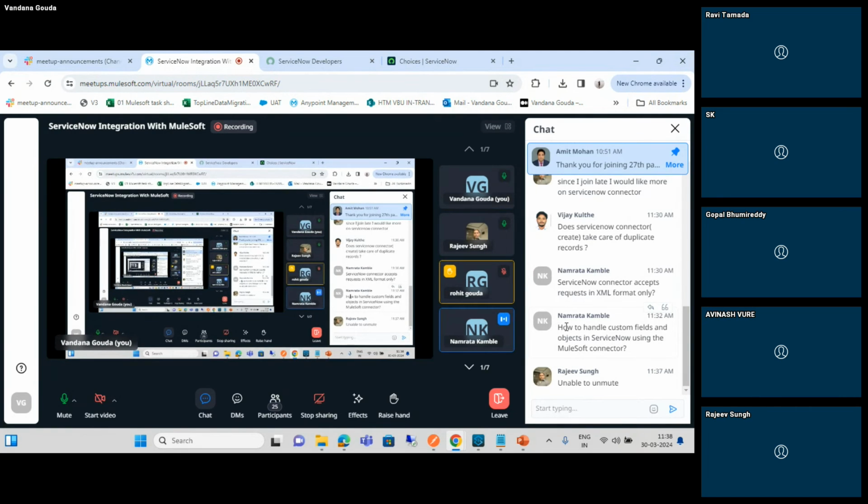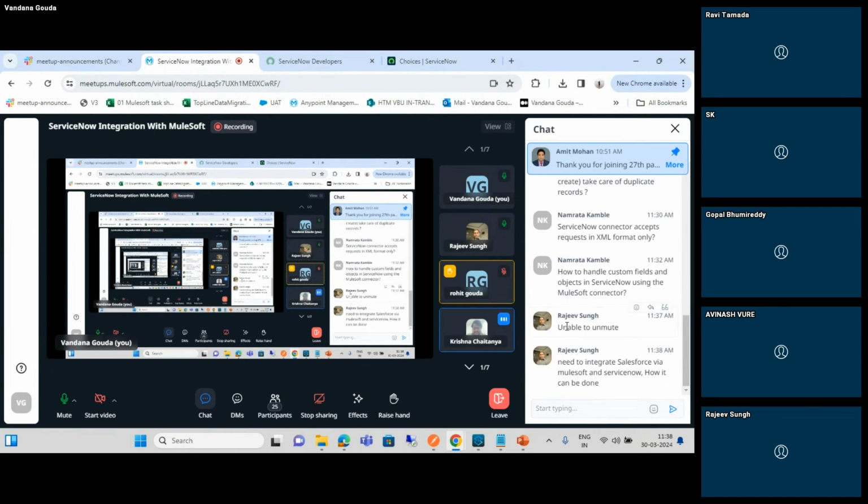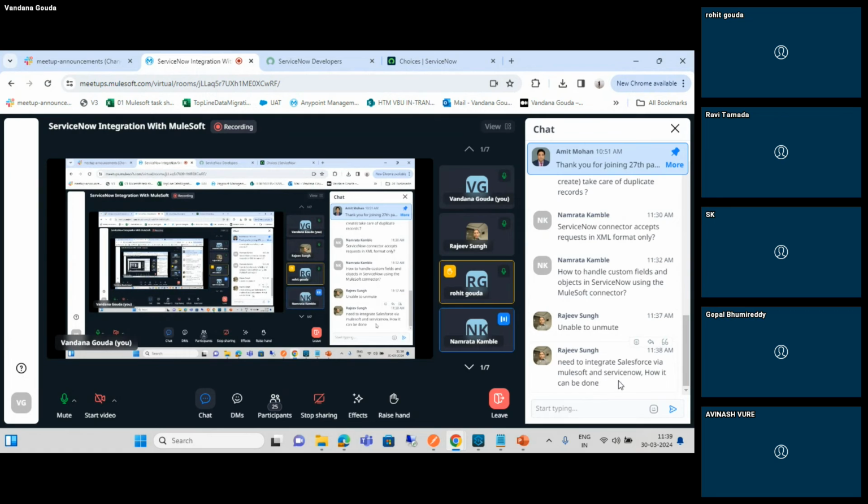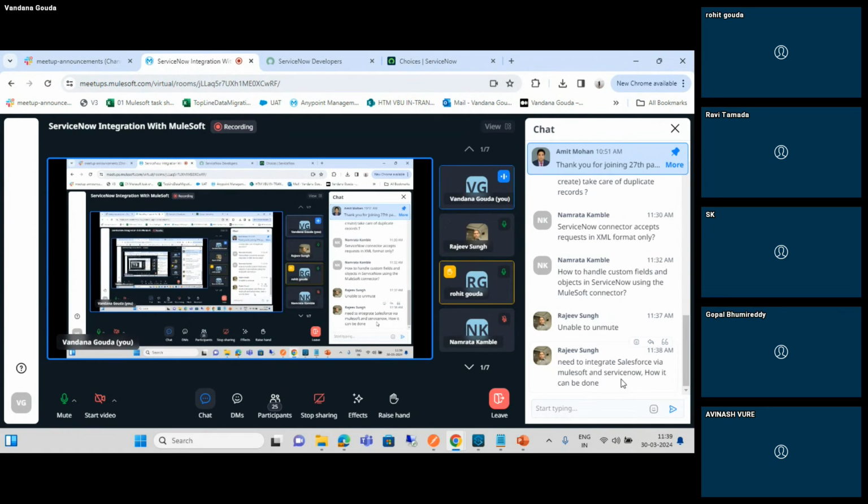When coming to custom fields, as I said earlier, in the incident form itself we can create new fields, right? So we can create a new field and insert the data from MuleSoft as a payload. Need to integrate Salesforce via MuleSoft and solving how it can be done.